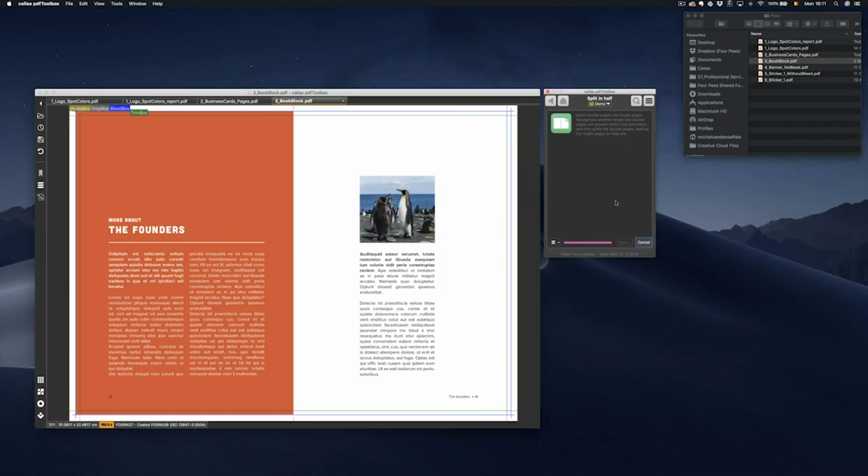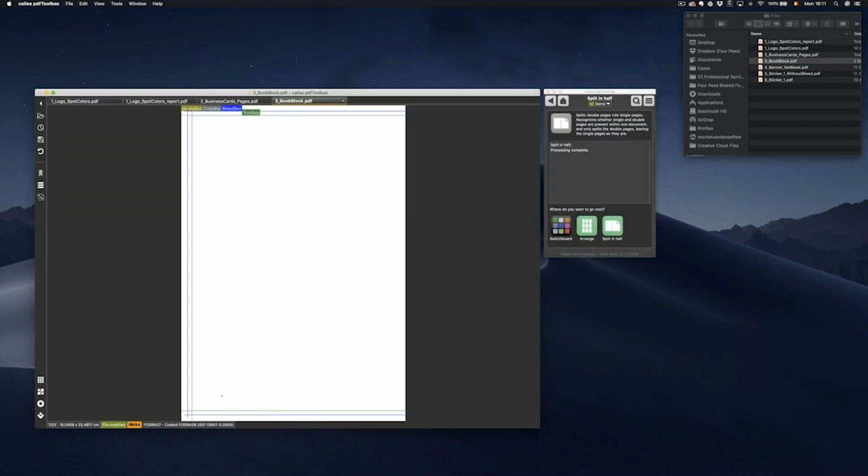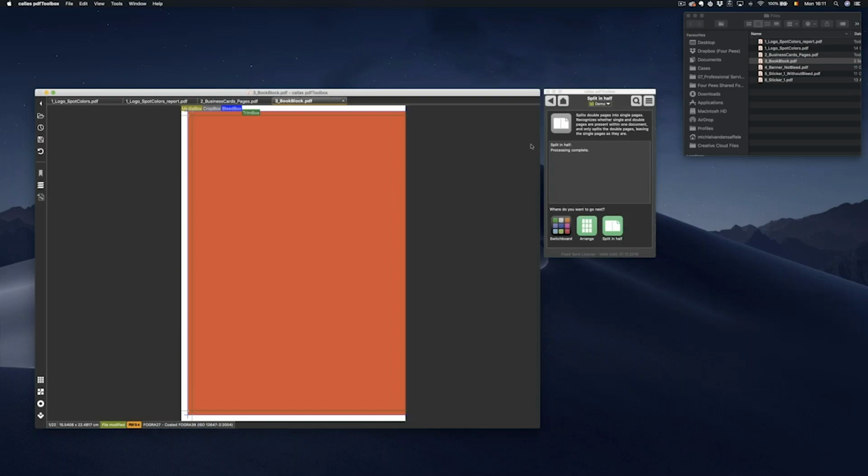There we are. So now we have single pages for each of the pages in that book block from before. Now I can use the impose action. I'll say my page size is A5. I can see that at the bottom here. So we see this is A5 plus the bleed space that was created and the space for the crop marks.